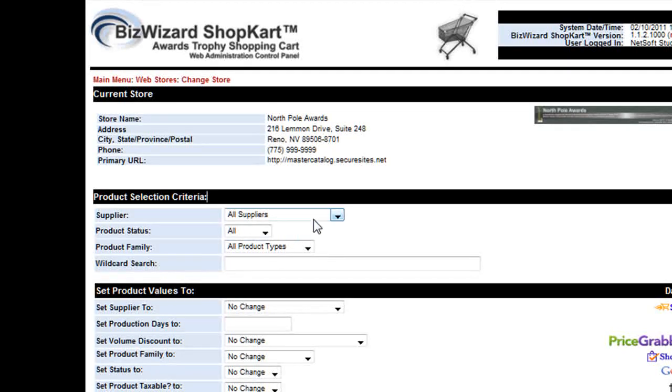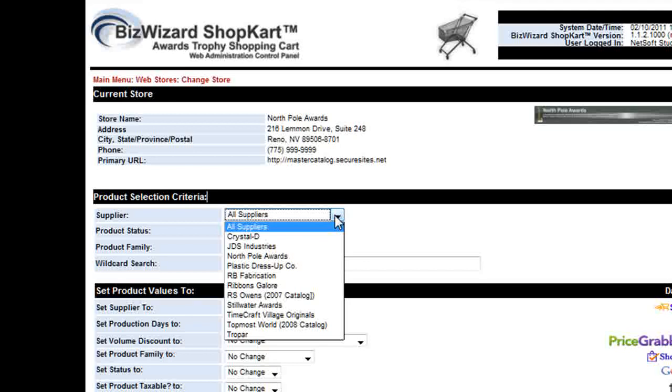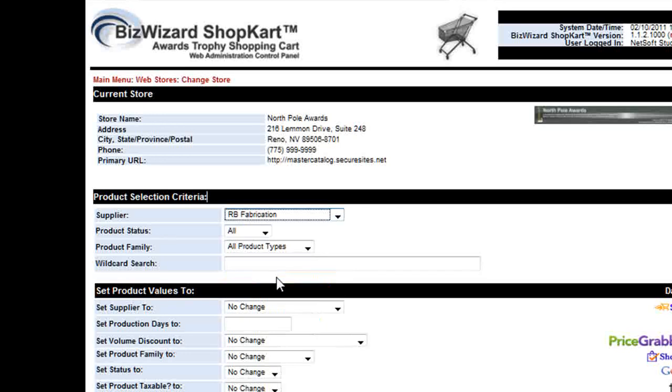For example, let's take for instance the supplier RB Fabrication. If I want to work with only RB Fabrication's products, I simply select RB Fabrication from the list. This is going to tell the bulk product change system to only apply these changes that we're going to make later on to RB Fabrication products.